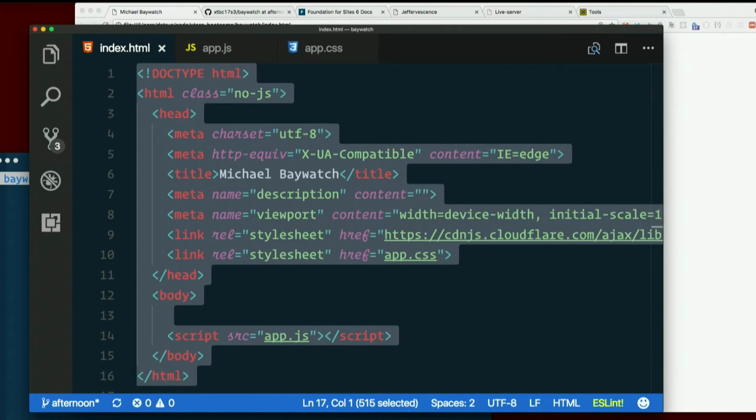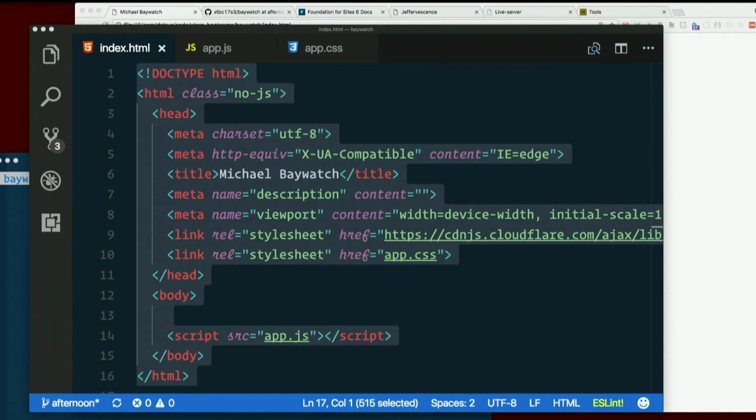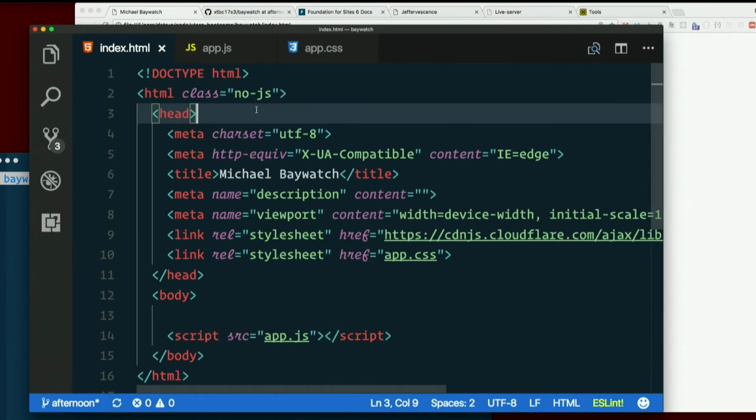And I'm going to put this HTML in Slack. But do consider installing those extensions. You'll be glad you did. And let's commit it.